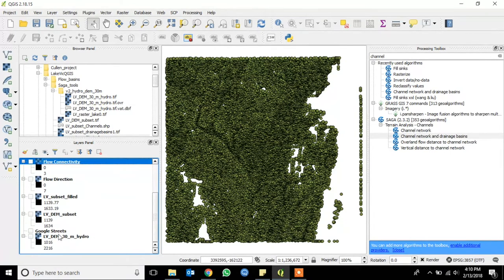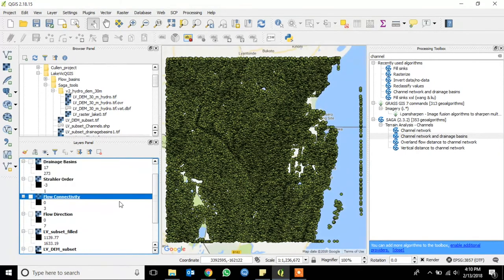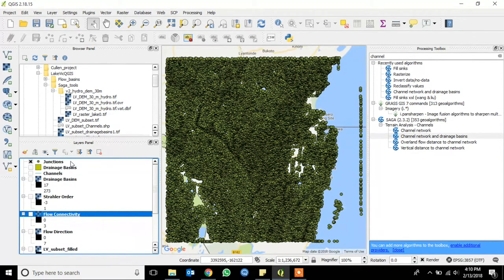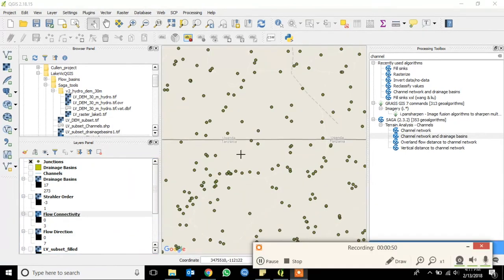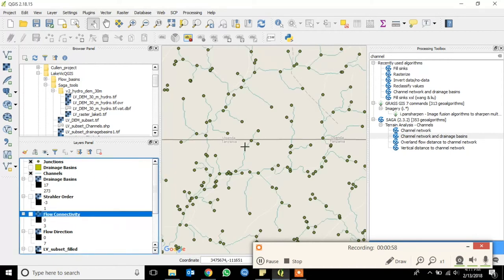And we can turn on the Google map underneath so we can see where the lake is. There we go. So the junctions is showing essentially the intersections of streams. If we zoom in, they're going to be all over the place because they're showing every single little intersection. If we turn on channels at the same time, you'll be able to see that. So it's showing the endpoints of each of the channels, which are draining water, and the intersections of them.